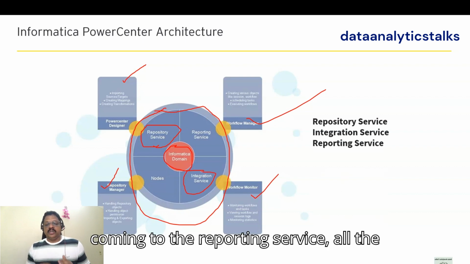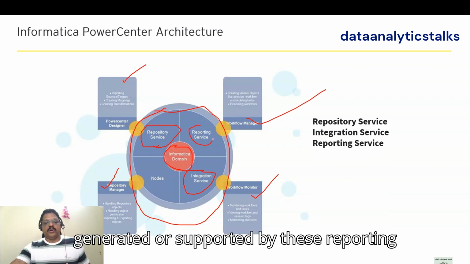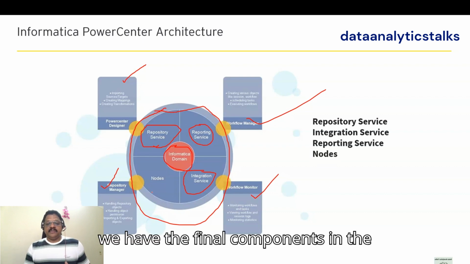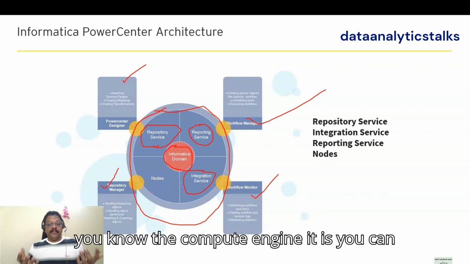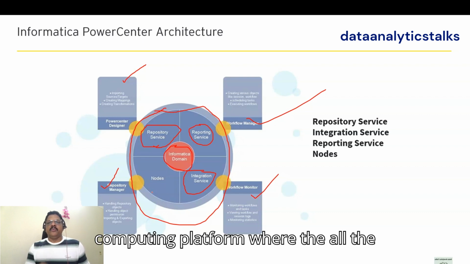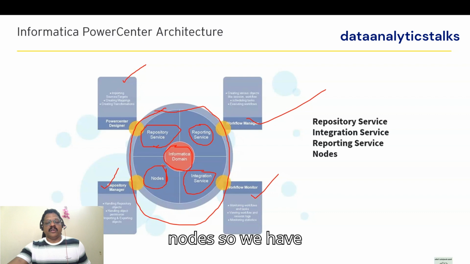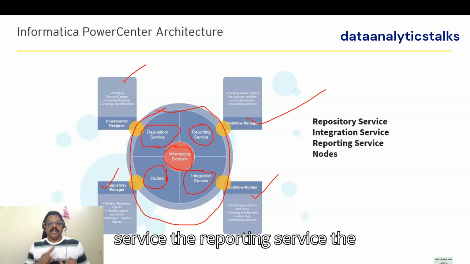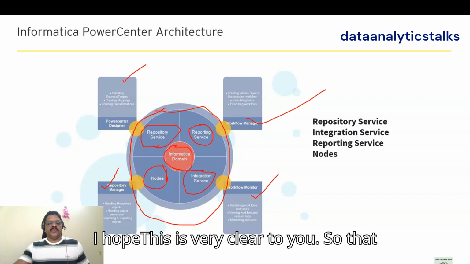Then coming to the reporting service, all the reports are generated or supported by the reporting services. Then we have the final component on the server side, that is nodes. We can call it a compute engine, the computing platform where all the services are executed. So on the server side we have the repository service, the reporting service, the integration service, and nodes. I hope this is very clear to you.